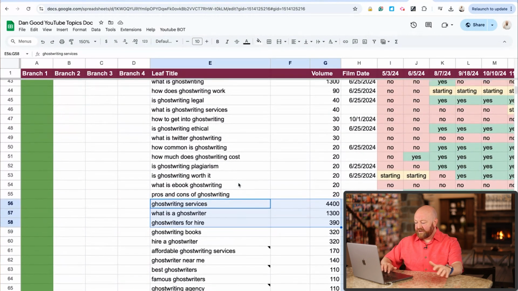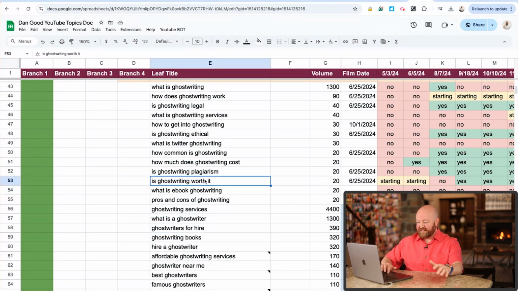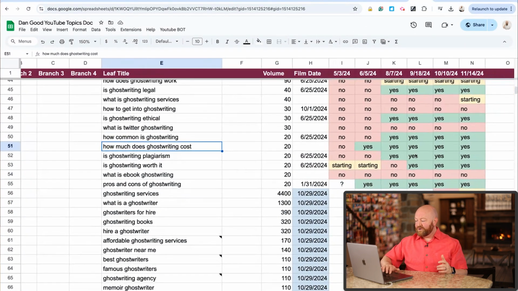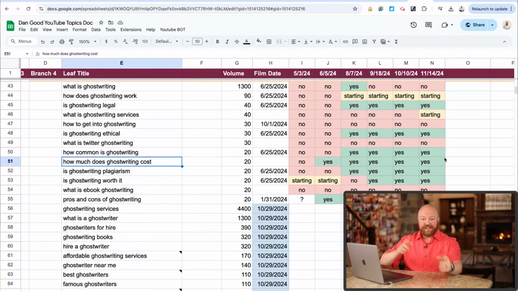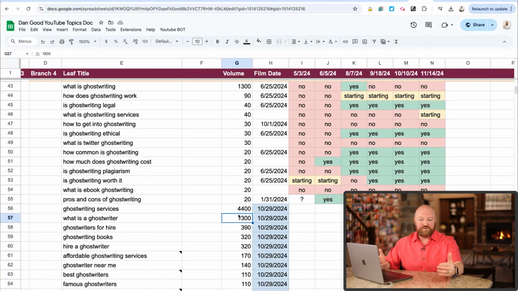But if you start with this one, and this one, and this one, and this one, and this one, and you start to gain traction, you start to turn those no's into yeses, then you can later come back and go after these big ones, and you will actually have a chance of ranking for those.